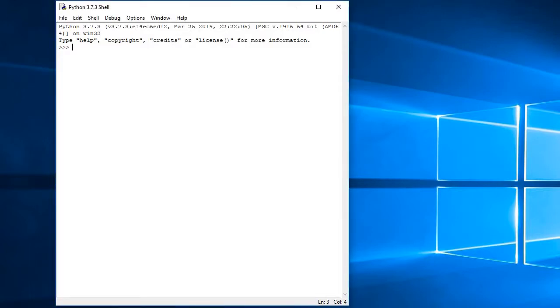In the interactive shell, we can just enter an expression and immediately see the output. Go ahead and type in 5 plus 5 and then press enter. As expected, this returns 10. We can do more than just add. Try entering 90 minus 30 and press enter. Again, we get the result.